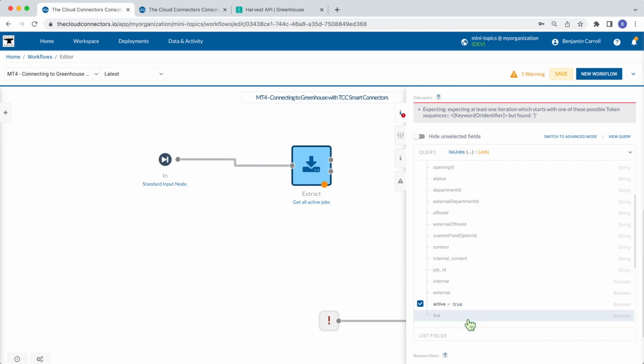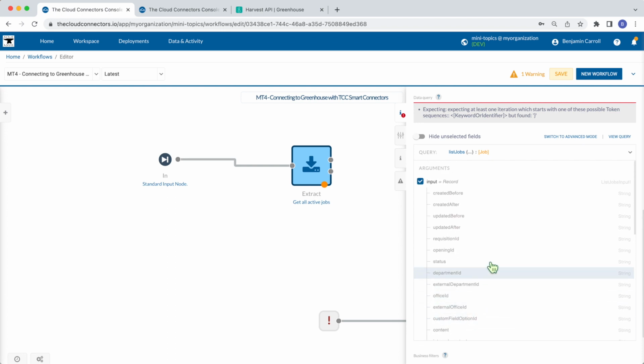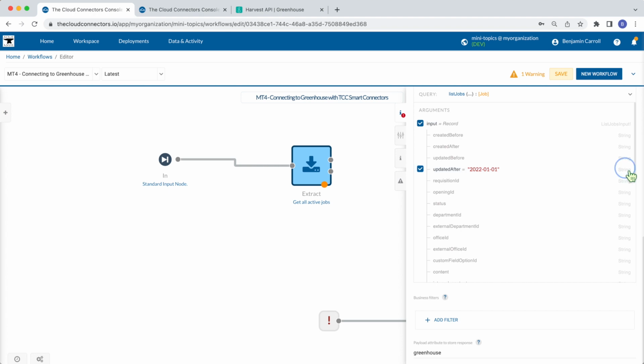If I wanted to do something more dynamic, I could, for example, look for requisitions which were updated after a specific date, and either set that to a static value or change the type to a payload reference, which would allow me to use a last run date to ensure I'm only getting the jobs that changed since the last time the integration ran. However, I'll go ahead and uncheck this, just because I'm trying to keep the example simple.